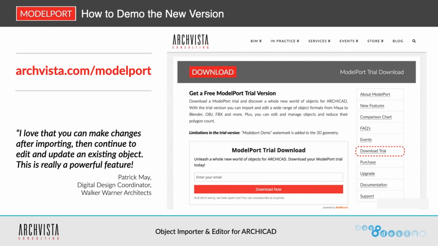To complete it with any object, you click the update button that then updates it within Archicad's library, and you'll see now in our floor plan that it has been updated. So what does all this mean? Let's just take a look at what we just did.